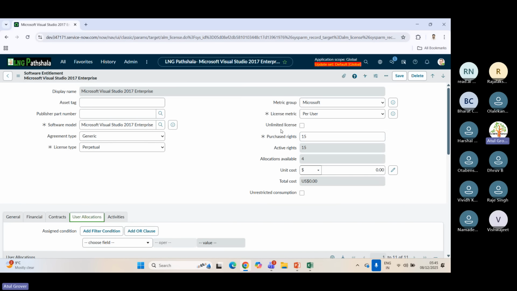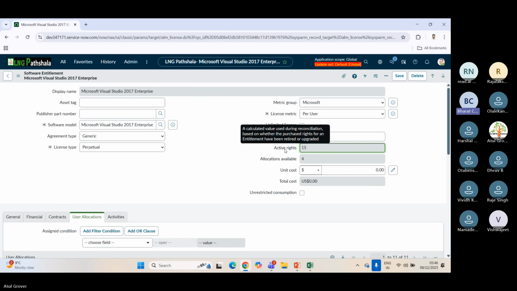Then what does active rights mean? The number of entitlements which we have purchased and as per date, these are active or valid. Wait. So this is a question for everybody. I know you have good experience, but what does this mean? Because we did not discuss this term till now. We discussed purchased, we discussed allocation. What does active mean?